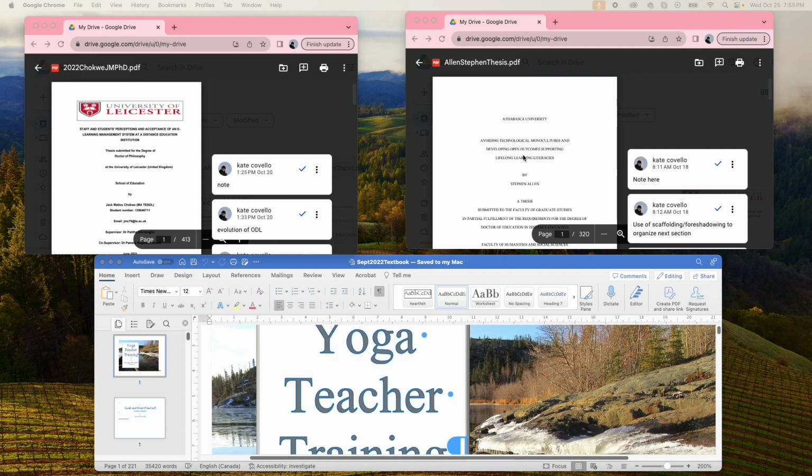On the right, I have open Stephen Allen's dissertation. And then down here, I have my yoga teacher training manual open in Word. I want to demonstrate the importance of using chapter headings and sections. The length and the depth of these dissertations calls for well-organized sections.